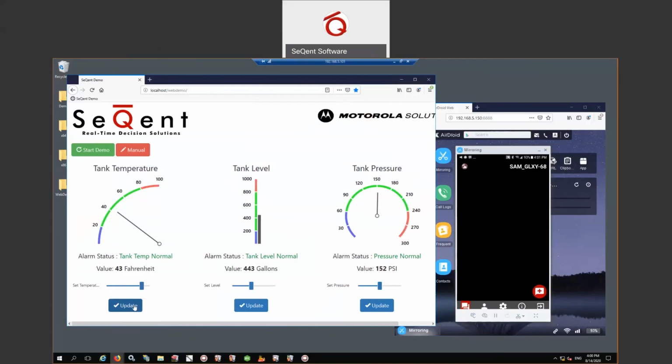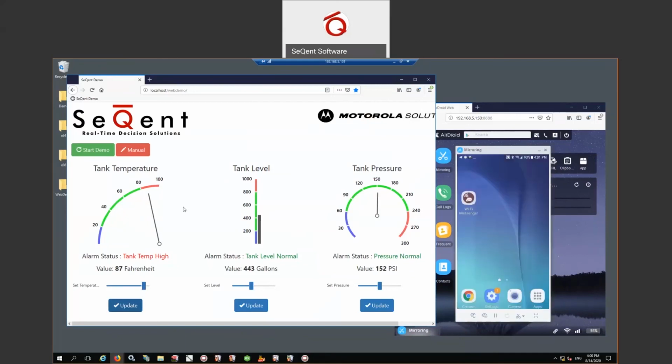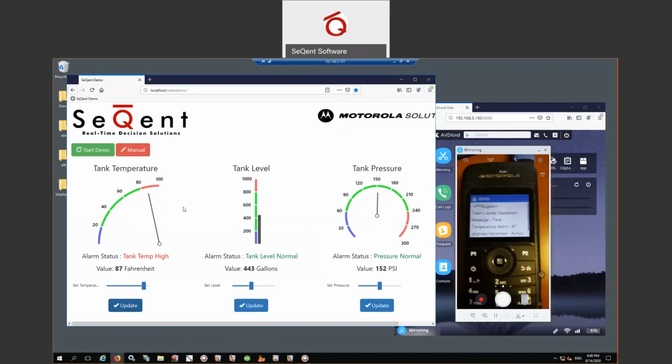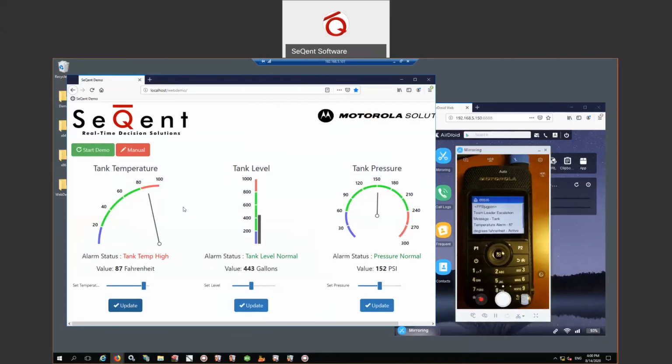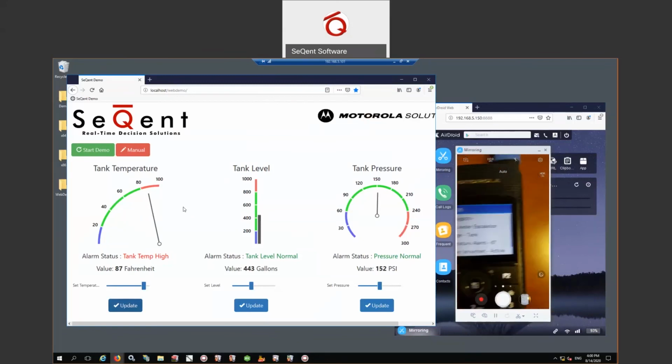Our first message is going to the smartphone. You can see that comes into Wi-Fi Messenger here, and you'll notice that real-time value of 82 degrees is represented there. I'll go ahead and increase the temperature here, and we should see that our subsequent messages show that increase in temperature. I can actually go ahead and show you that text message using the camera on the smartphone that's delivered to the radio with that 87 degrees there.